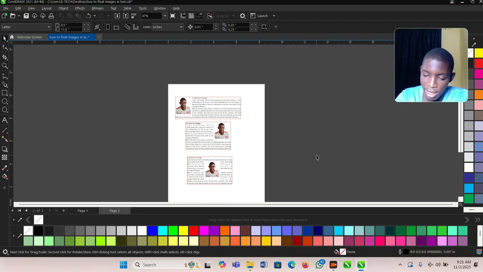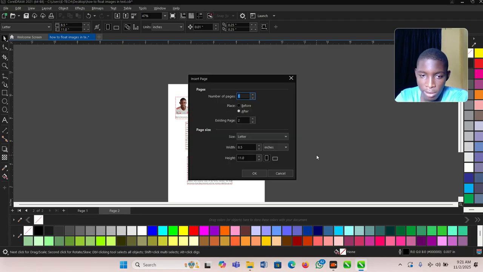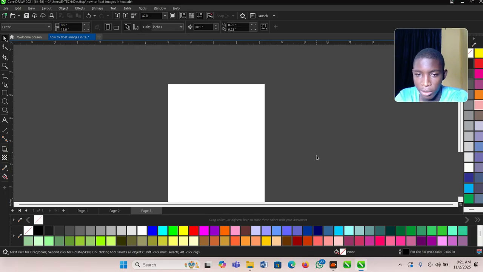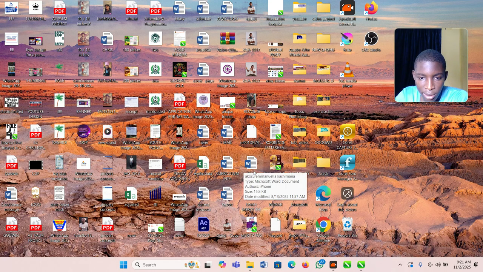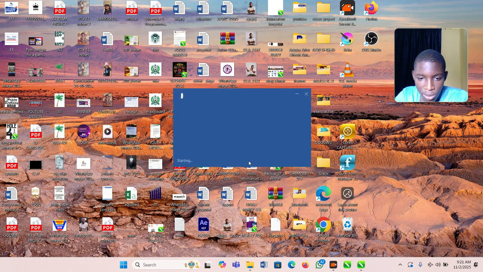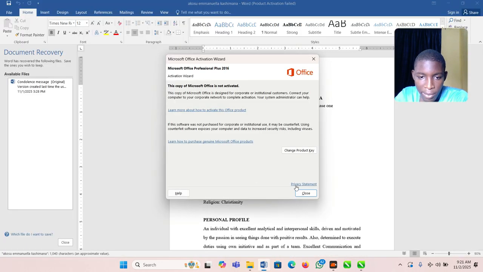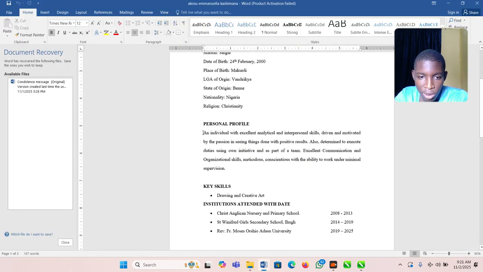First, let's create a new page. Press Page Down on your keyboard, Enter. Then let's find any text. For instance, let me use, we'll copy from here, close. Let's copy this text like this.